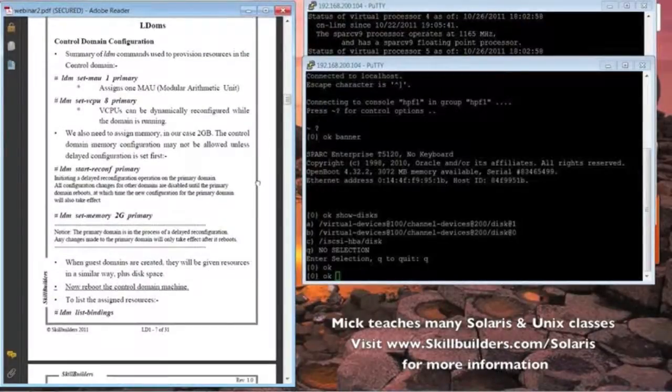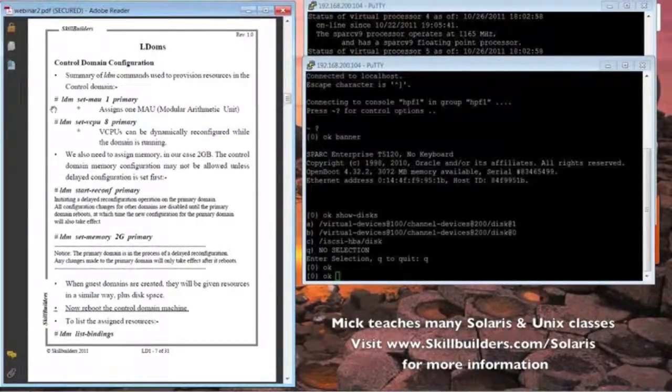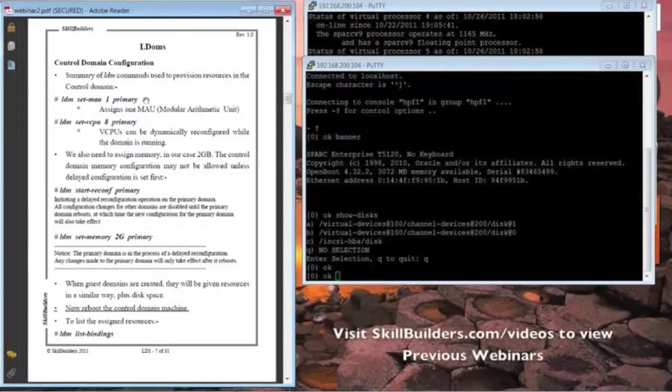So again, I did cover this in the last webinar, but in case you've not seen that, here I'm setting a mathematical unit, okay, assigning one unit. In this particular machine, there's a mathematical unit per core of eight threads. So I'm setting one mathematical unit and then eight virtual CPUs, which is equivalent to one core. And in fact, I can assign cores as well.